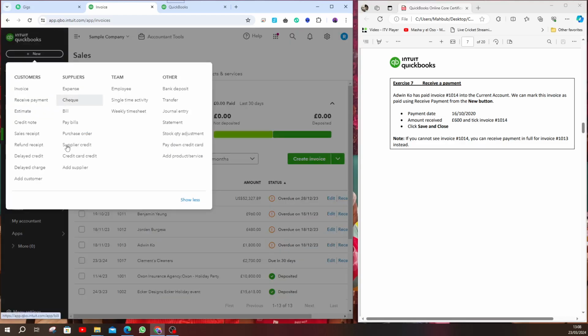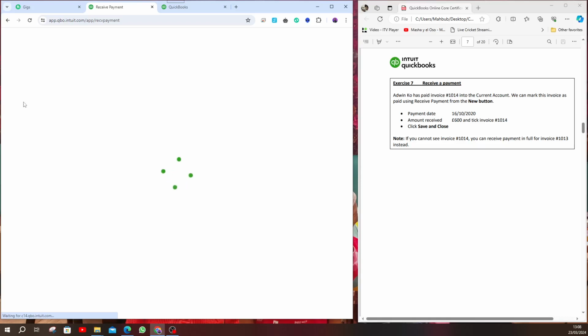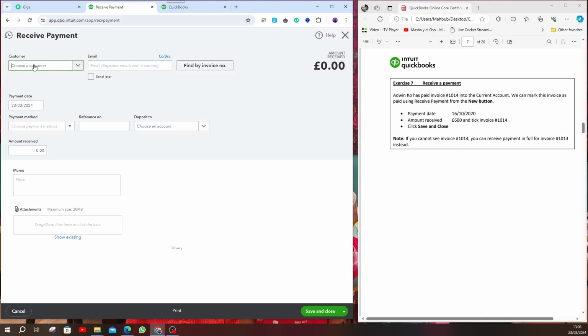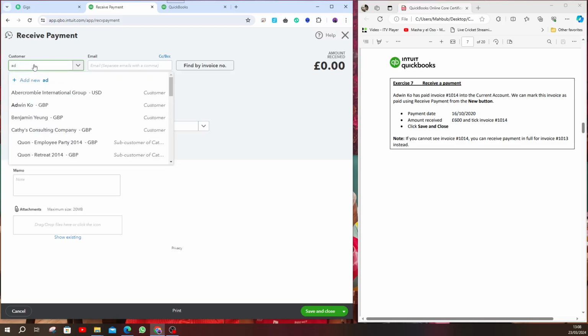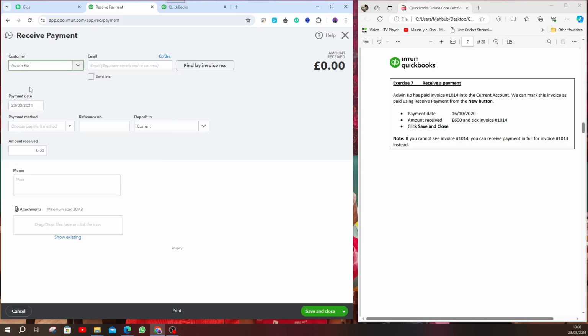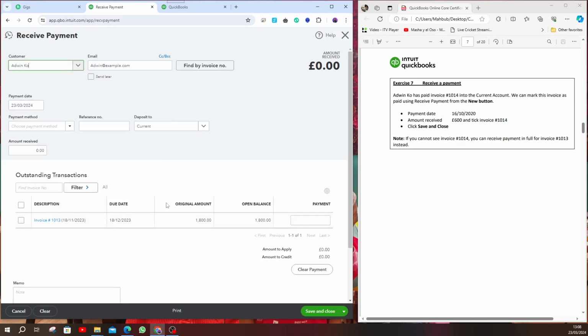So we're going to receive payment, click new, and we should have receive payment under customer. Our customer name is Edwin Co. We were paid £600. Yep, Edwin Co. We can see, and take the invoice number 14. What is invoice 14? Find by invoice number 1014.